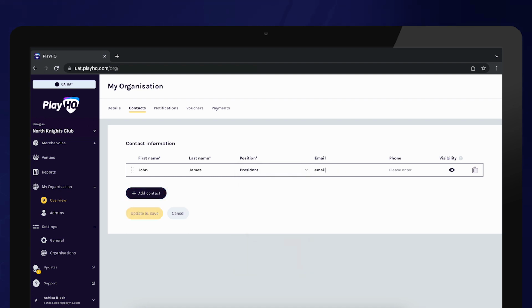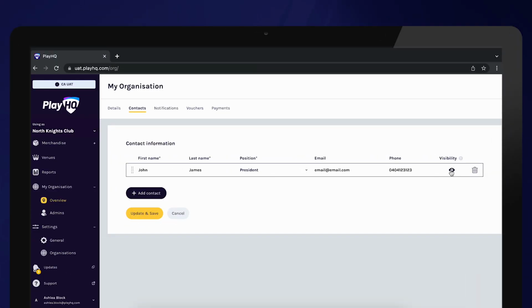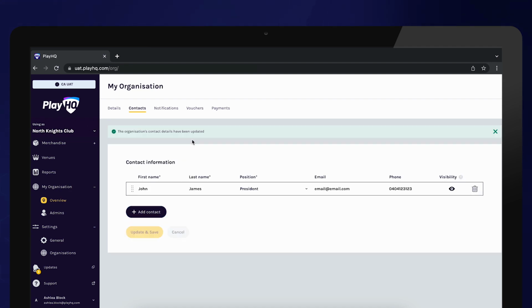You can use the eye in the visibility column to determine whether these contacts are visible on public sites. To hide a contact from the public, click the eye icon. The icon will be greyed out with a line through it when a contact is hidden. We encourage all organisations to keep their contacts up to date as administrator roles change from year to year.